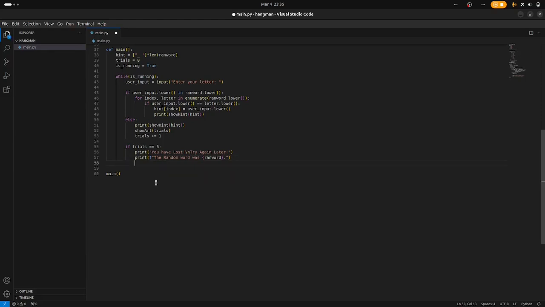To do that, we'll have to update the value of our variable here. We'll make it false now. So here, when the user is out of guesses, the loop is not going to run again. It will just terminate and the program will end.